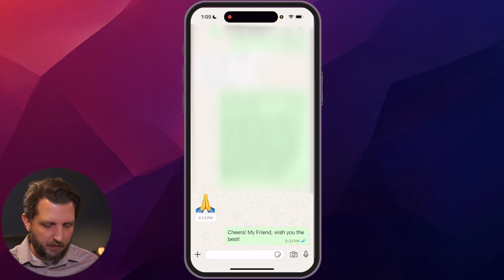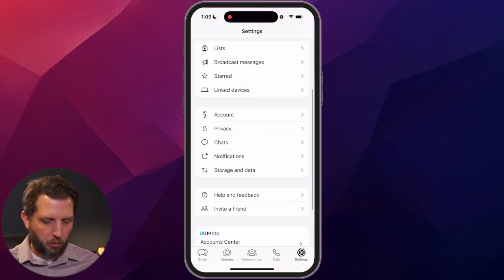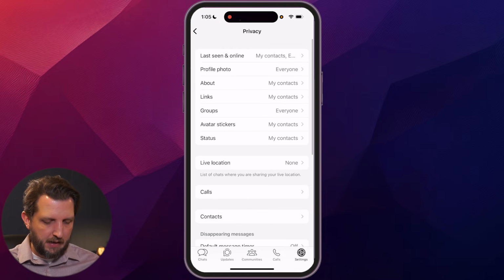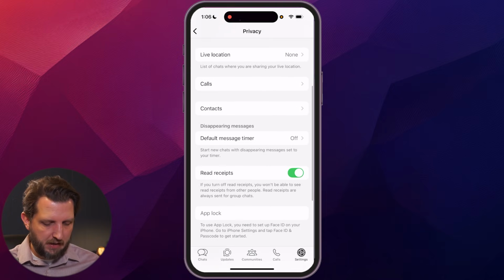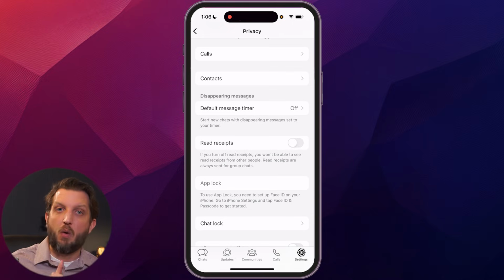So we're just going to back out of this message, go into our settings, and we're just going to scroll down to where it says privacy. Click on that. And as we scroll down through here, you'll see read receipts. And right now that's toggled on. Now, if we toggle that off, now they can't see when I read their messages.